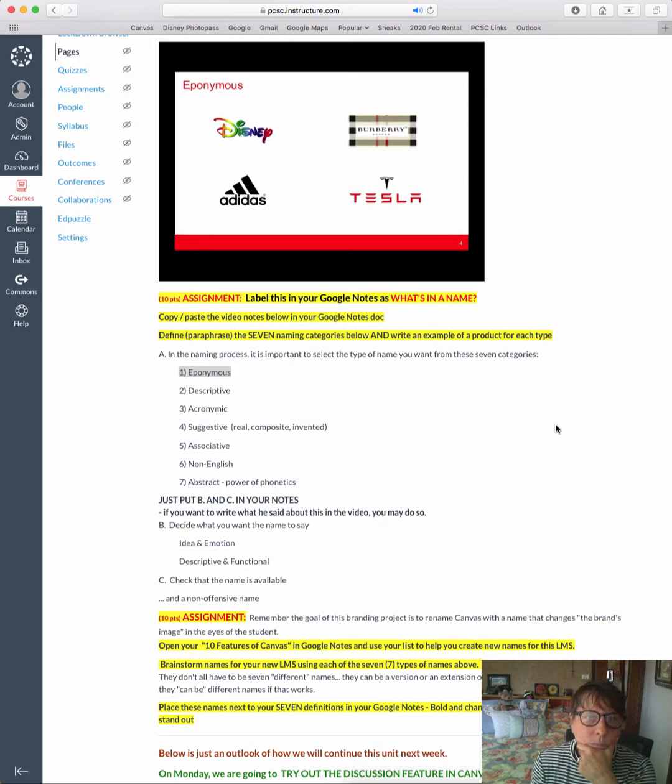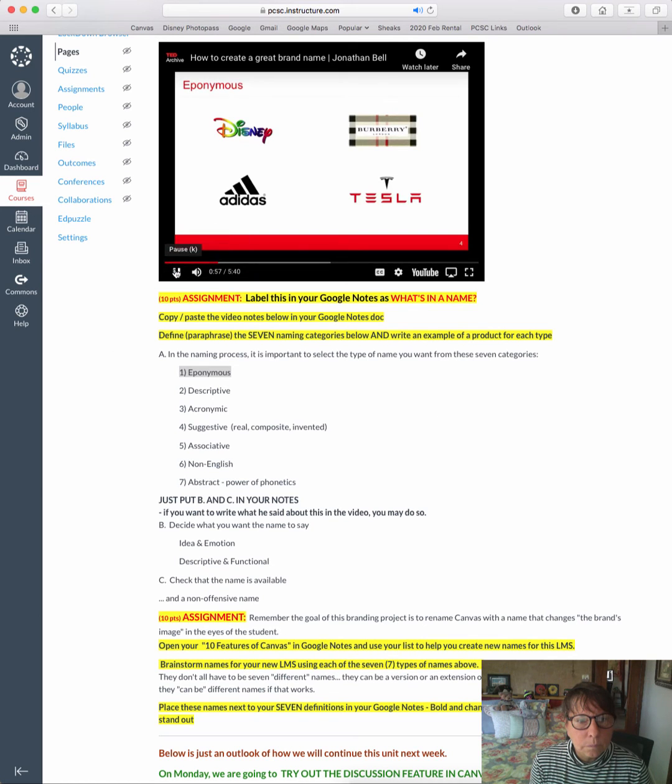Eponymous names like Disney and Burberry work by embodying the vision and beliefs of their founders. These names are okay if you're feeling lazy or just have a big ego. Adidas is more unique. It's derived from Adi Dassler, the company's founder. And Tesla wasn't created by Nikola Tesla. He died in 1943, but the name is an homage to Tesla's electrical engineering achievements.